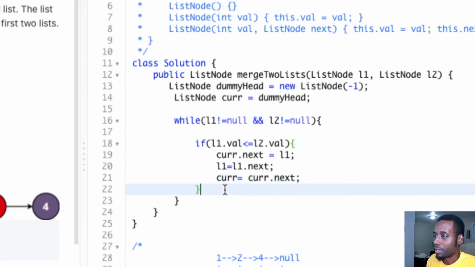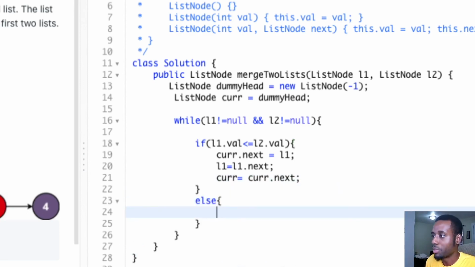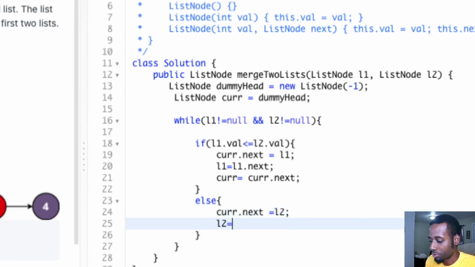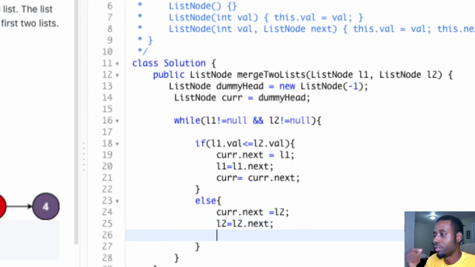All right, and after that, guys, if it's not smaller, right, that means L2 is smaller, right? So we just do the same thing. We point to L2, right? And then we move L2 forward, L2 = L2.next, right? And then after that, guys, we move cur forward as well, right?